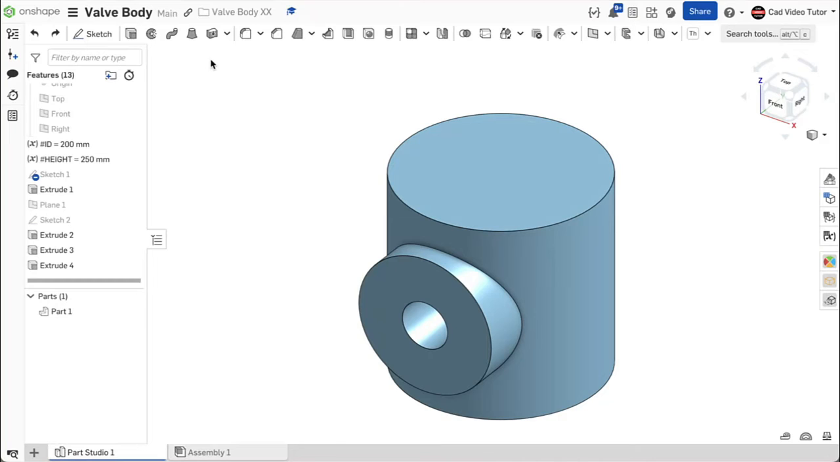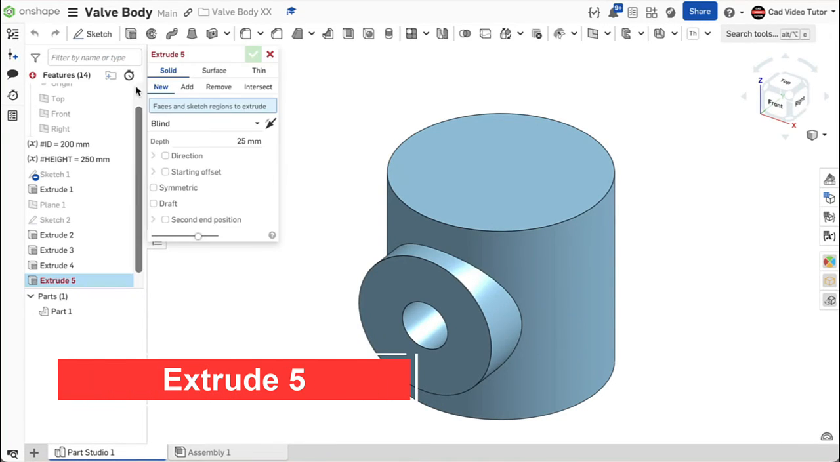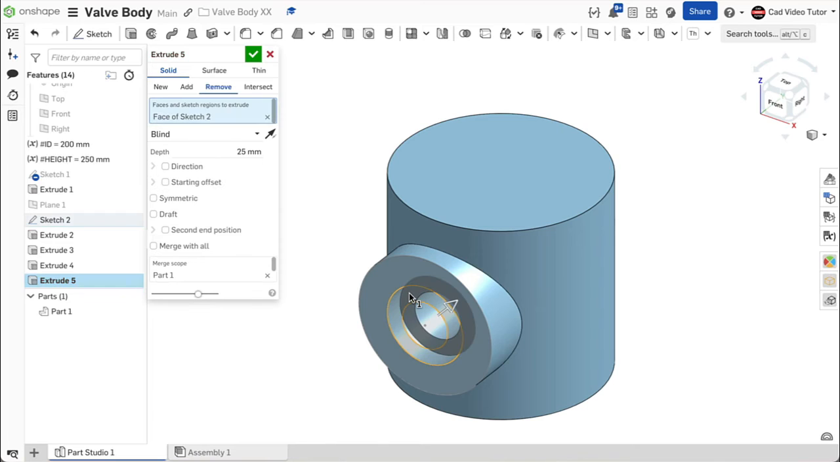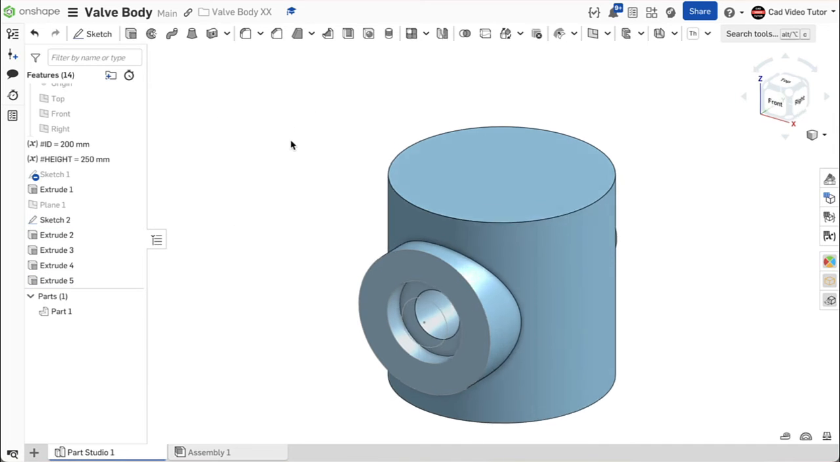The last step for the boss is adding the counterbore hole. Click on Extrude. Use Remove. Click on Sketch 2 again to view. Click on the center region for the counterbore. The depth is 25 mm. This looks correct. Use the green check.